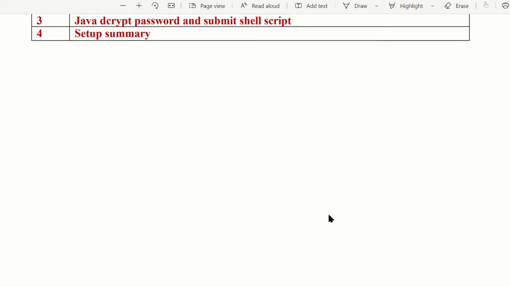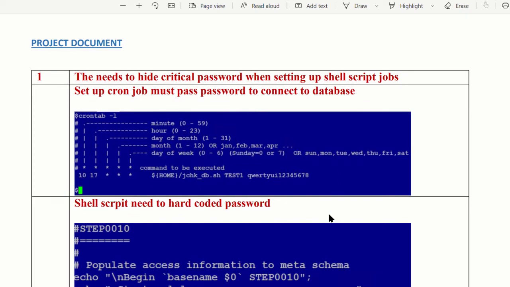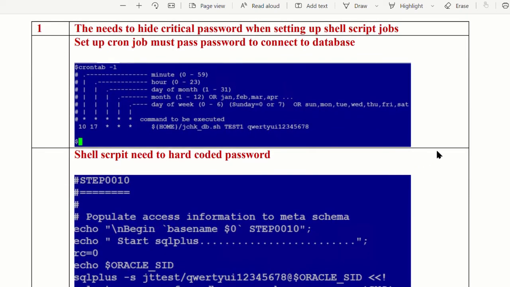The first thing is why I try to hide the critical password when setting up a shell script. If you work with a DBA or the OS team, the operating system team, then you always need to set up a cron job to run something. So, for example, this is one example here.